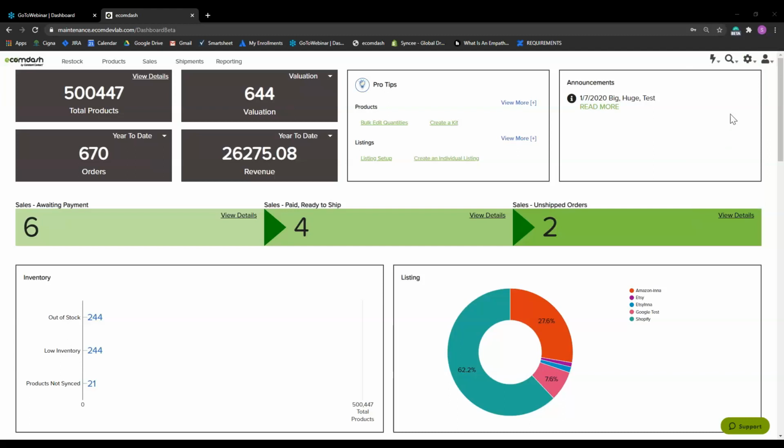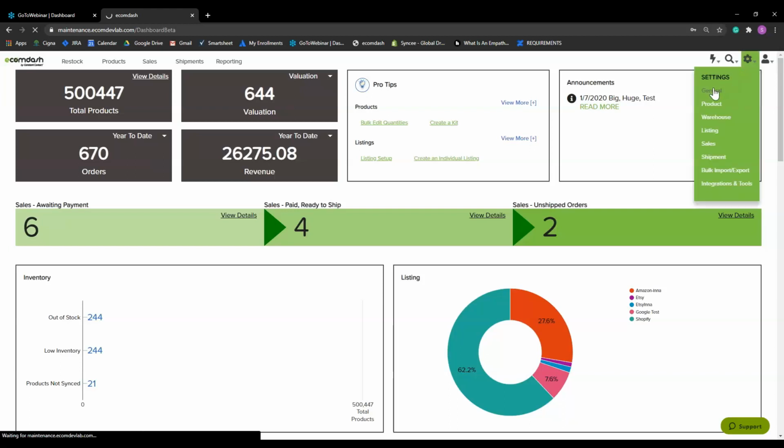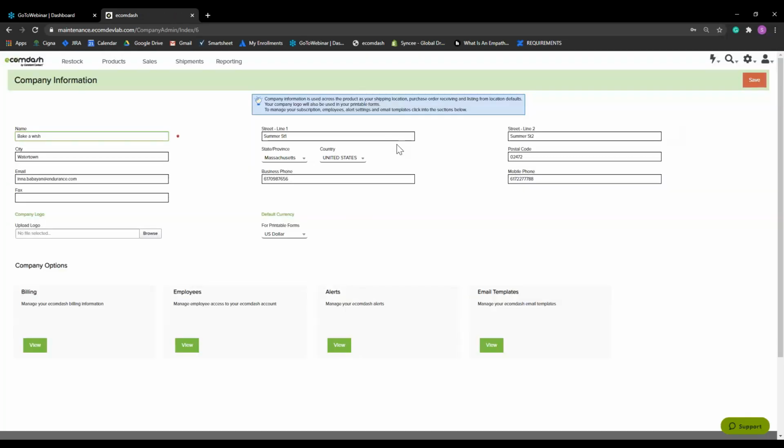So let's get started in the settings section. The first page we're gonna go to is the general section. In general, this is where you'll be able to find your billing, employees, alert, and email templates. But this is what the new general settings page will look like.